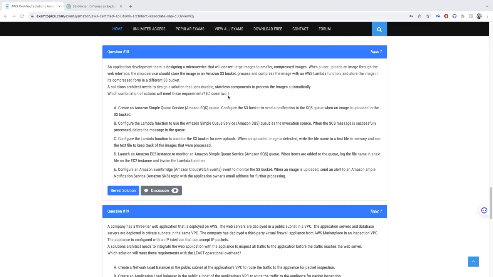Choose two. Okay, so A, create an Amazon Simple Queue Service queue. Configure the S3 bucket to send a notification to the SQS queue when an image is uploaded to the S3 bucket. B, configure the Lambda function to use the Amazon SQS queue as the invocation source. When the SQS message is successfully processed, delete the message in the queue. C, configure the Lambda function to monitor the S3 bucket for new uploads.